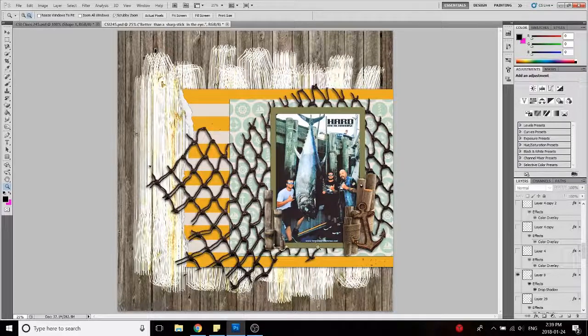Then I thought I need something else down here. So I found some washi. So I added a piece there with a nautical theme on it. Then I thought, you know, I'm still not really liking this background. So I thought I'd play around with some of the other colors on the background.